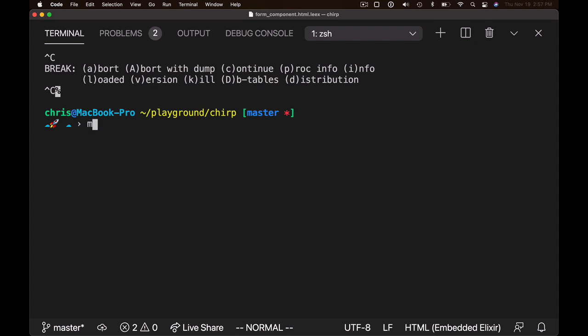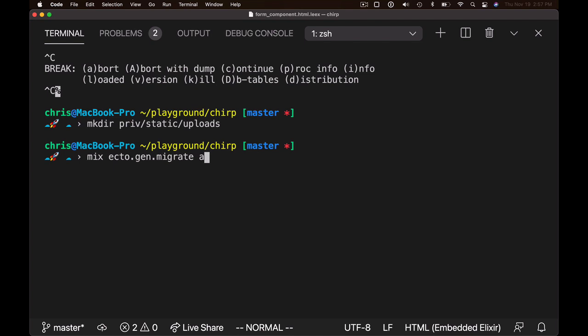So to go directly to the server to upload files, we need to create some place for those uploads to live. So I'll just say priv/static/uploads is where I'm going to upload files to. And I also want to persist the location of these files to the database. So I'm going to need a migration. Let's say add photo URLs to posts. That's gen migration.